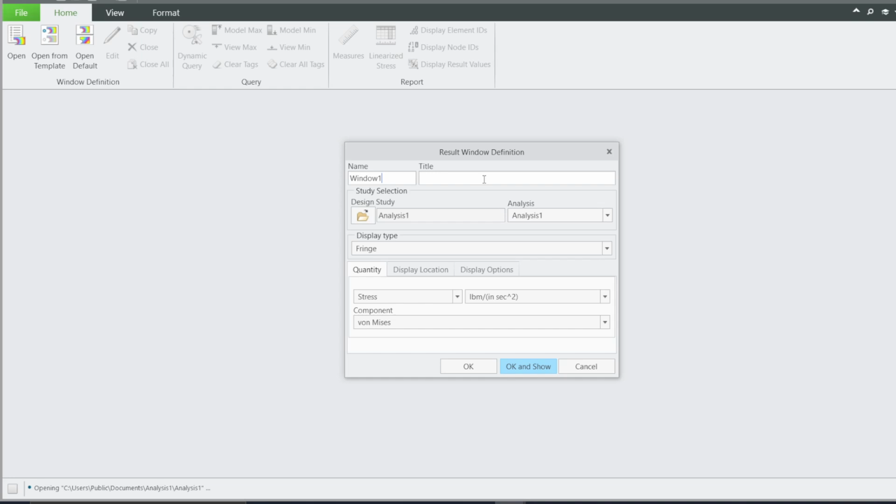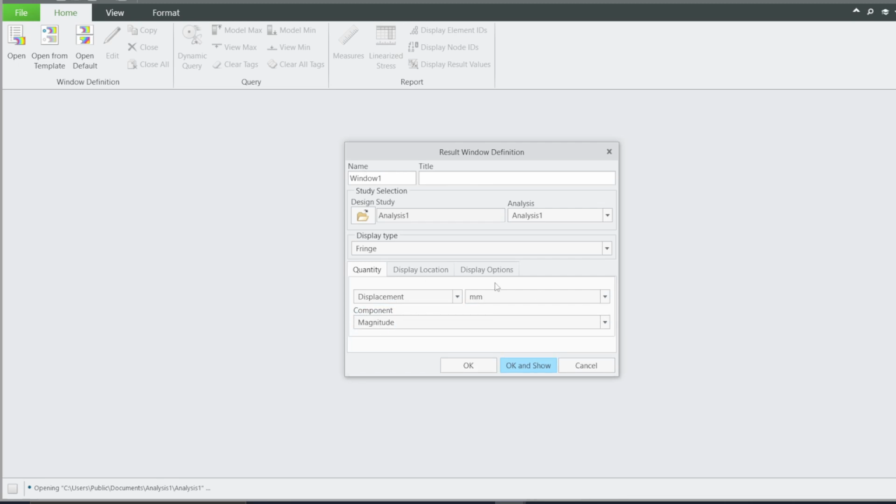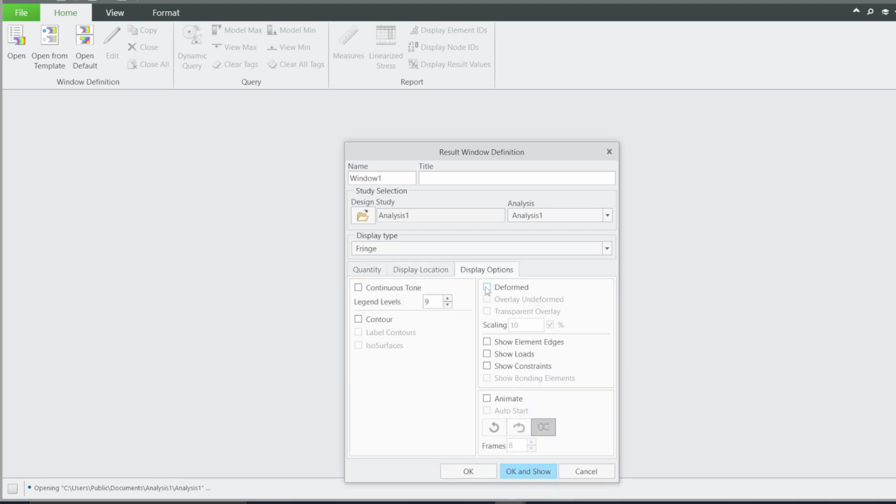You can give the names you need here. For me, for the quantity, I want to see displacement first, in millimeters, and I want to see the magnitude. I can select along the y-axis if I want, but let me see magnitude in case the displacement is diagonal. Then for the display options, I want to see deformed. I want to see overlay and deformed to see the differences between the deformed and undeformed.